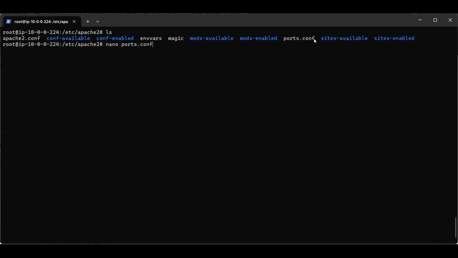These are common interview questions actually coming up for web servers, like how to edit the config, I mean the port number of a web server. Similar scenario questions are there. ports.conf.